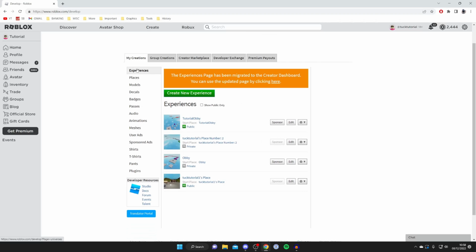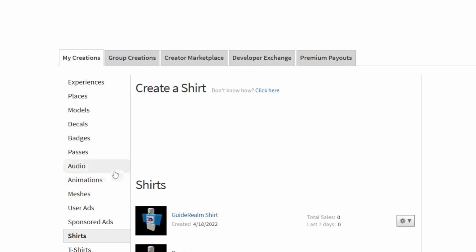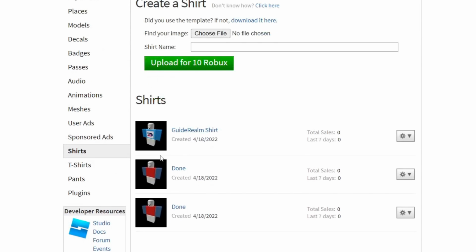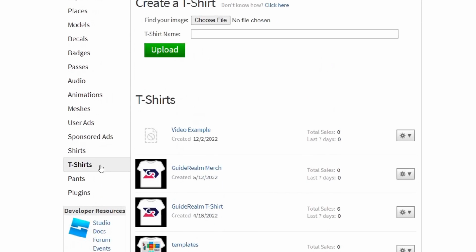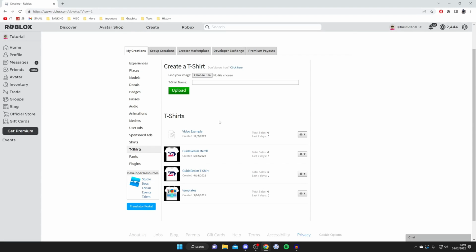Then what you want to do is come to this left-hand side here and decide if you want to sell a shirt or a t-shirt. So the difference with a shirt is you have a lot more customization. You can design the full thing, you can change the sleeves and everything, or just do a t-shirt, which is a lot simpler. With a t-shirt, all you need to do is upload a logo, and it's just going to put it on a white shirt. In this case, I want to sell a t-shirt.